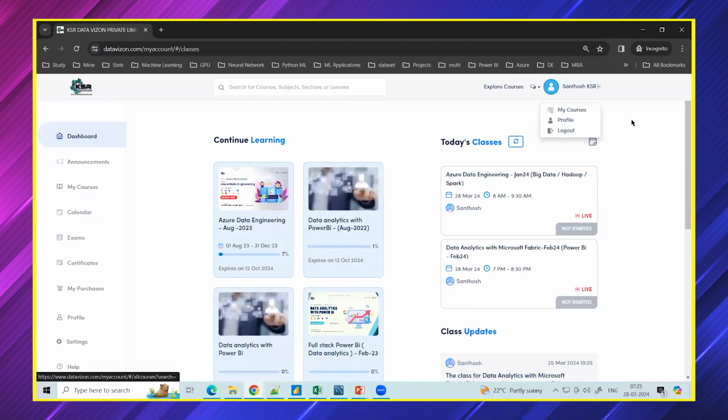You can see the profile which is created. And this is a dashboard where you can see today's class. For example, in the next 25-30 minutes, I have another class. So similarly, the next class will be shown for you here.